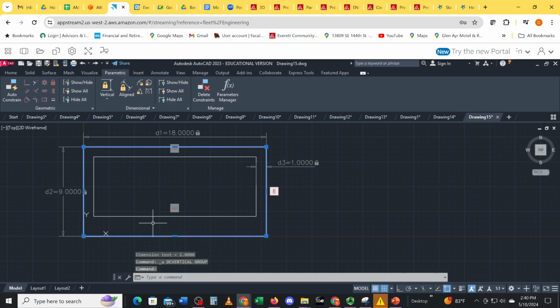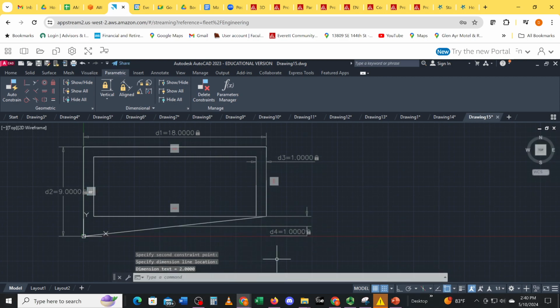And I'm going to select this line to fix it where it's at. And I'll select this line to fix it where it's at. And I'll go back to vertical dimension and put on this vertical dimension here and here. Now when I change this to 1, now I get this situation.